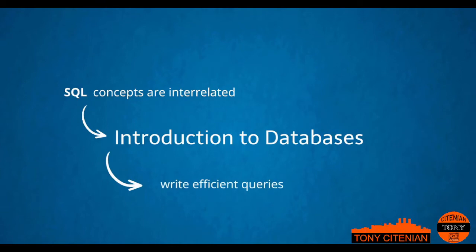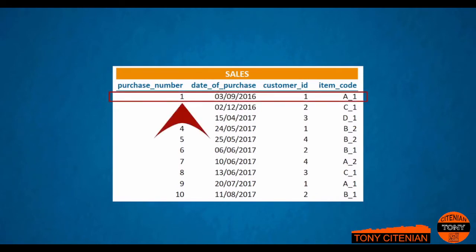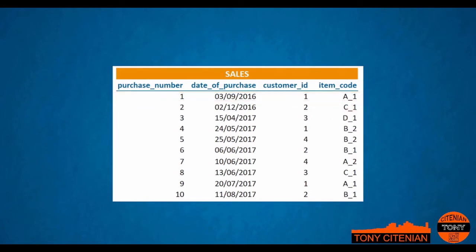So, here's what I would like to share with you. The table you see here contains data about the customer sales of a furniture store. And this is how we should read this information. Purchase number 1 was registered on the 3rd of September, 2016. Then, customer number 1 bought the item with code A1. Each of the 4 elements has a specific meaning. We will call each one a data value.